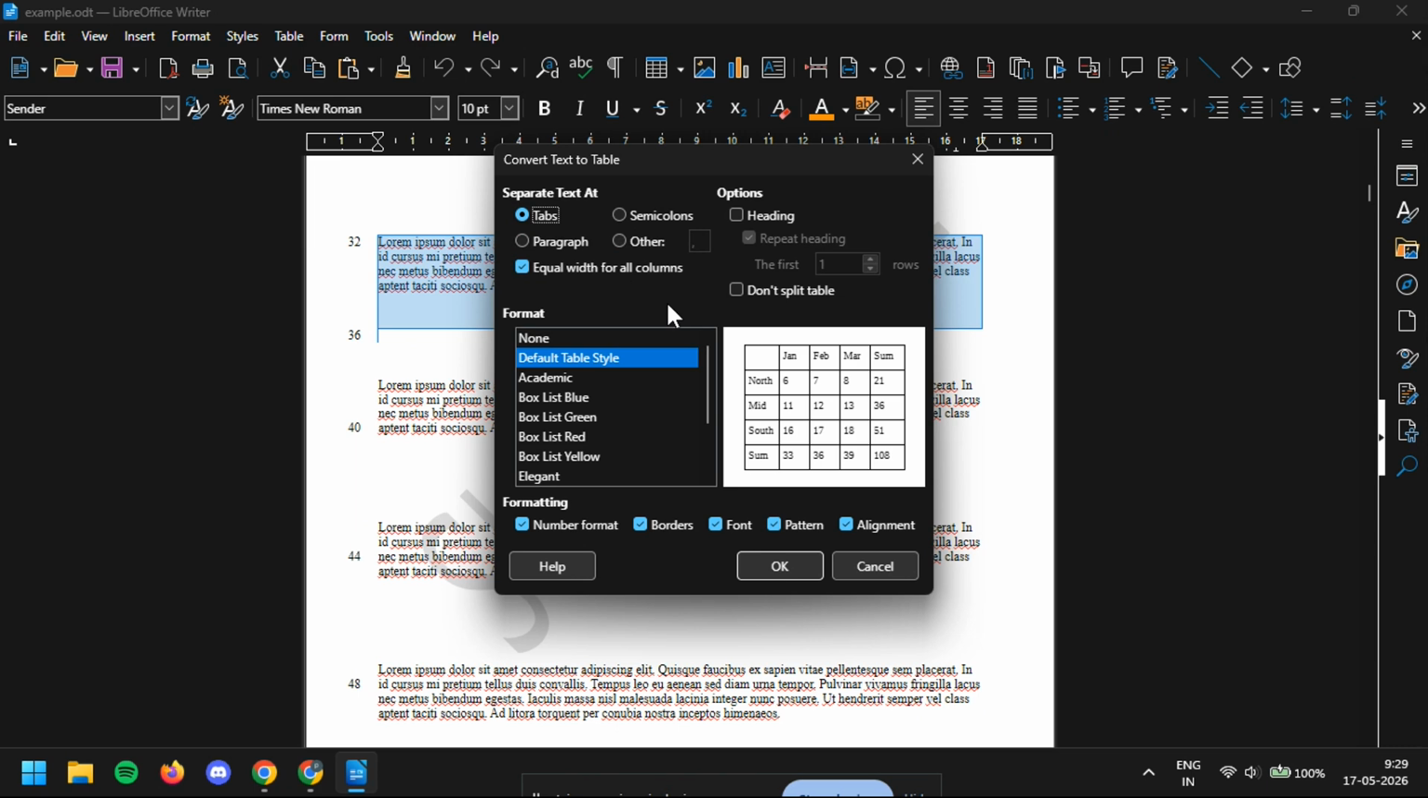Take a moment to review the separator choice before continuing. If your data is not splitting correctly, it usually means the wrong separator was selected. So if needed, go back and double check whether your text is separated by tabs, commas, semicolons, or another delimiter. After that, once everything looks right, click OK.